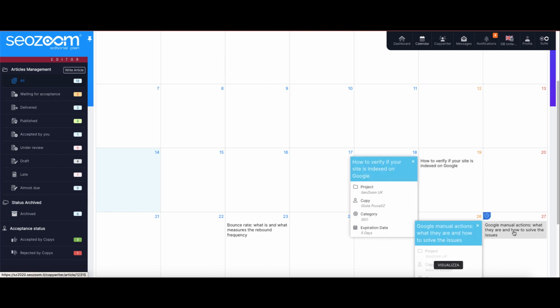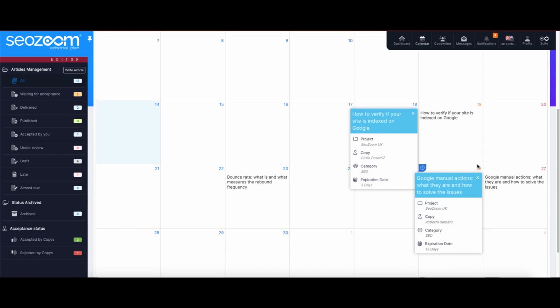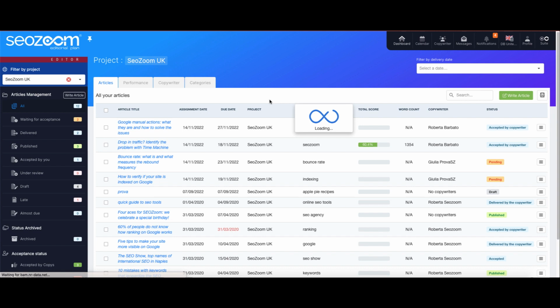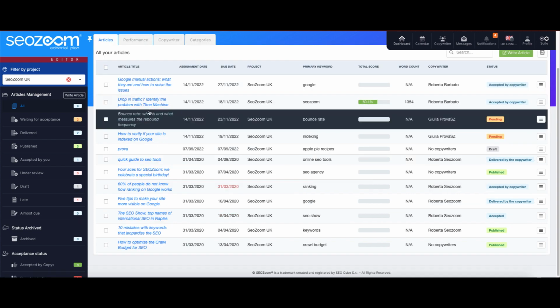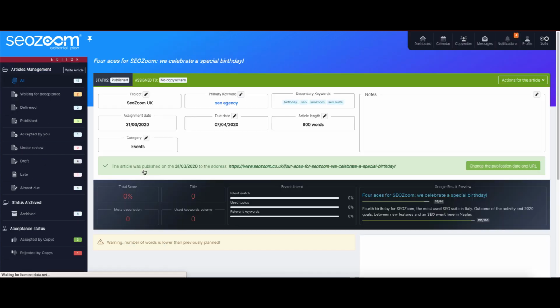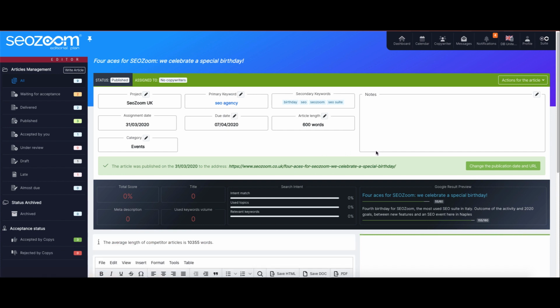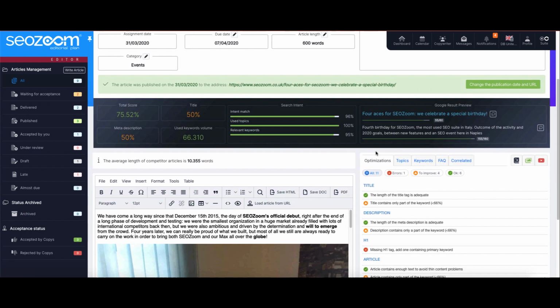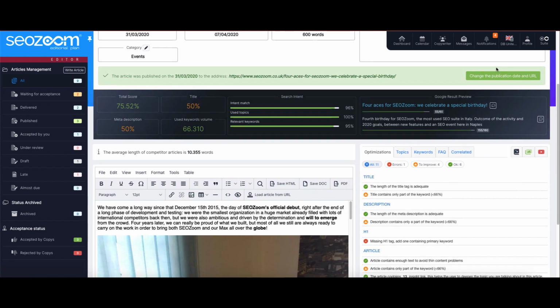Once the content has been delivered to us, we can go and accept it to see if everything's okay, request any changes if there's anything that needs to be adjusted, but most importantly, once we have decided that the article is perfect and can be actually published, after publication, we can go and enter the date and URL of publication by clicking on this button here.